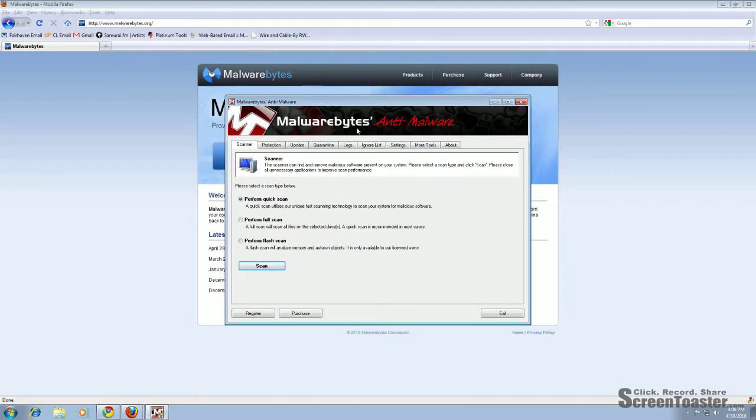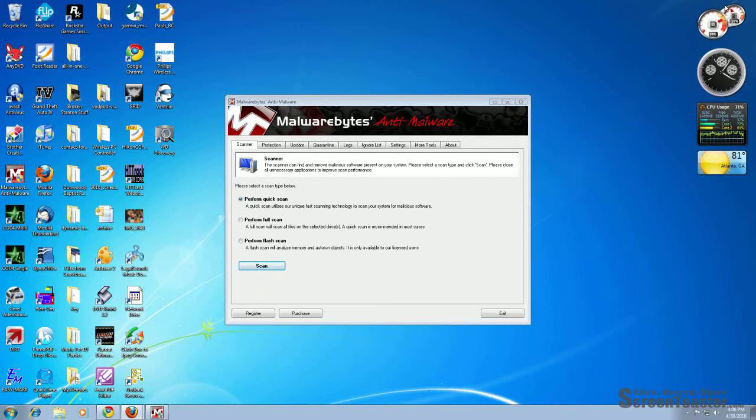And there we have the Malwarebytes anti-malware program launched. I'm going to minimize my browser screen so you can see it a little bit better. And it automatically puts us on the scanner tab here. And what we're going to do is just perform a quick scan, the first option. And that's pretty much sufficient for a basic scan.